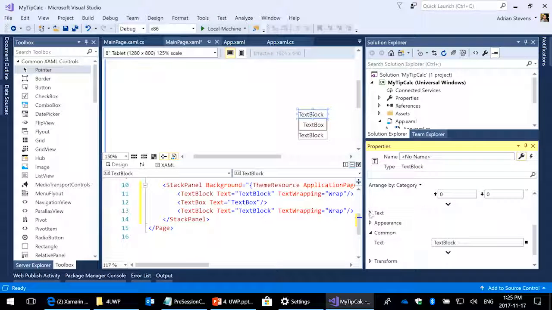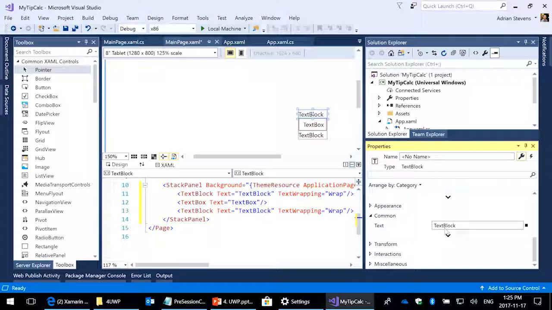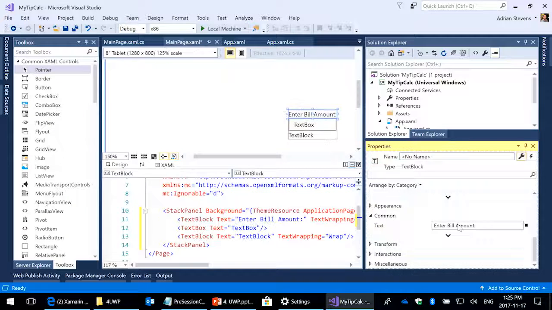I just want to change the default text here. So let's scroll down. There it is. The default text for the text block is text block. Let's get something a little bit more meaningful. Let's say enter bill amount. And again, we see that reflected in our design surface.